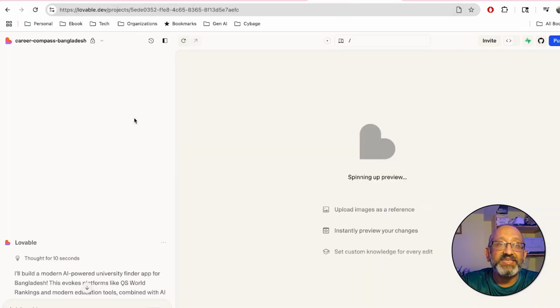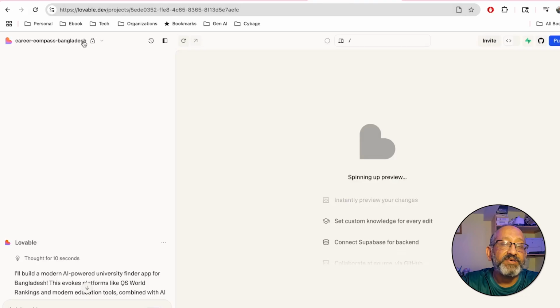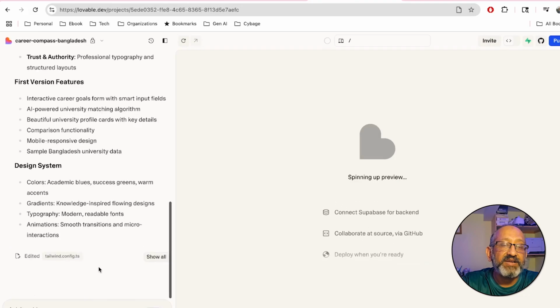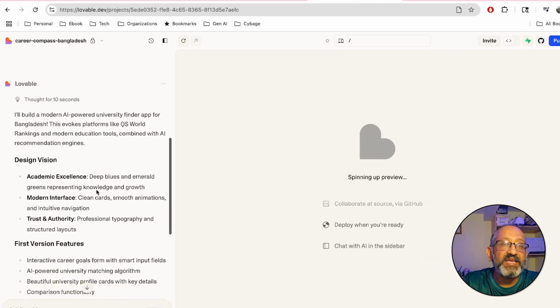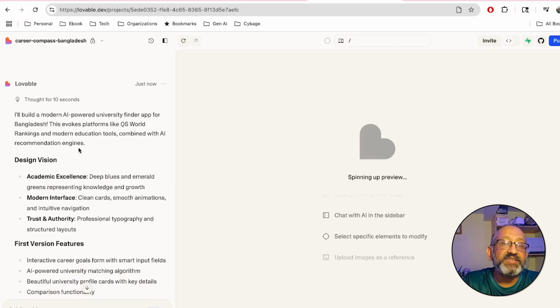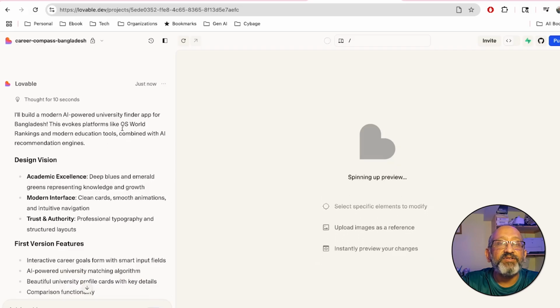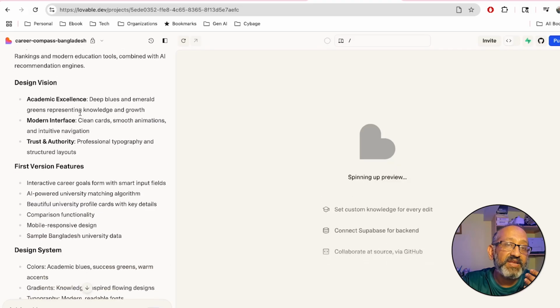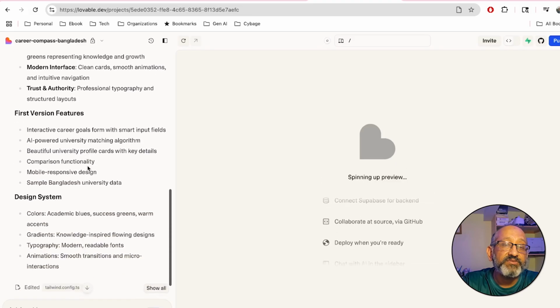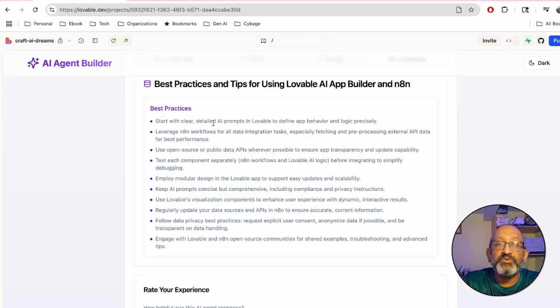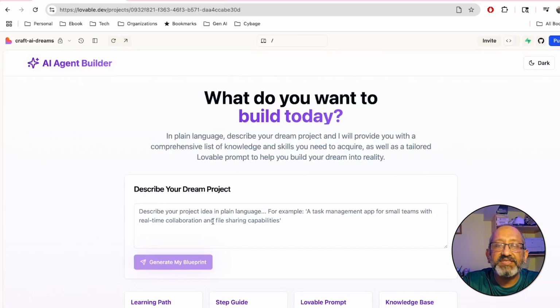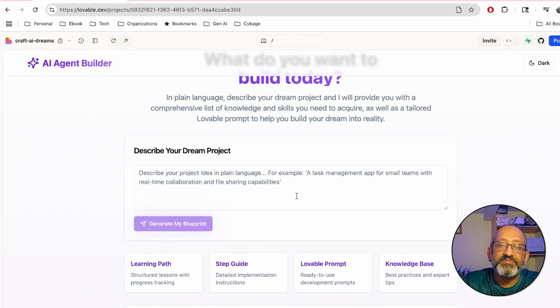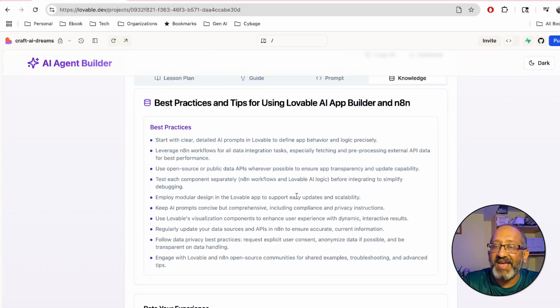Again, you see this already built a Career Compass Bangladesh, and I told you it's going to start building a modern AI-powered university finder. It works like a platform such as QS World Ranking. Fantastic, really a good job. Again, what did I do initially? In plain, simple English, I wrote my ideas and I got these things back. So, simple planner. Sometimes it takes a longer time.